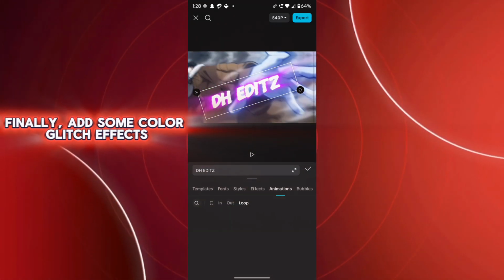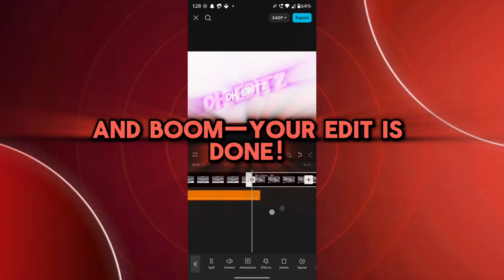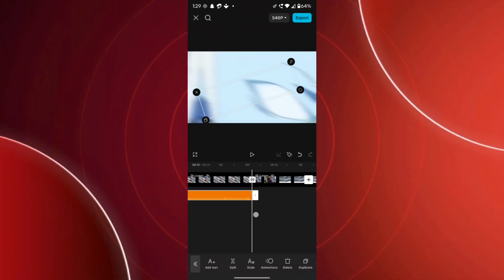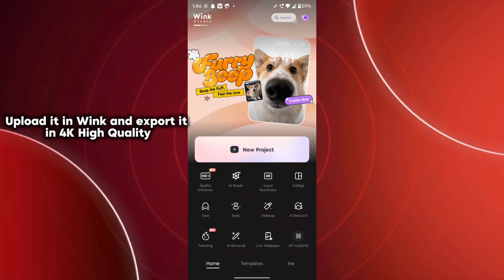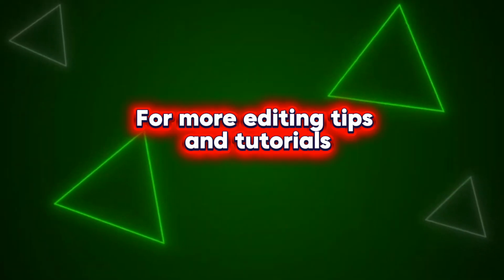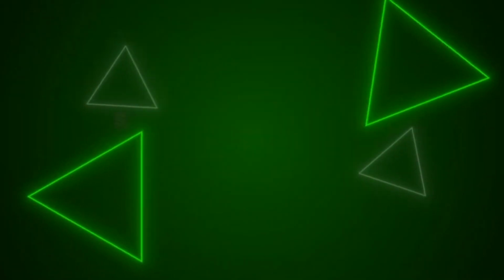Finally, add some color glitch effect. And boom, your edit is done. Upload it in Wing and export it in 4K high quality.